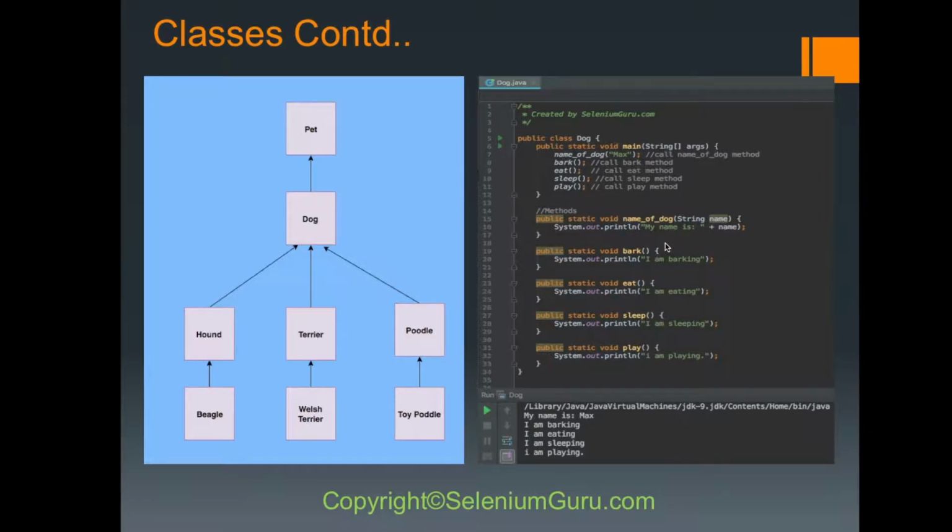And now this nameOfDog method, you can use it and you can change the parameter name, whatever the dog name is. So you can use all those methods here. This kind of bundles all your methods and variables. It's like a single unit. So that is the class. So let's create the Dog class in our IntelliJ.